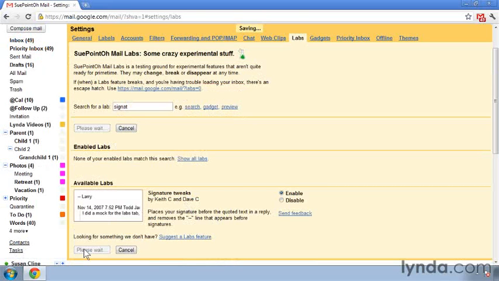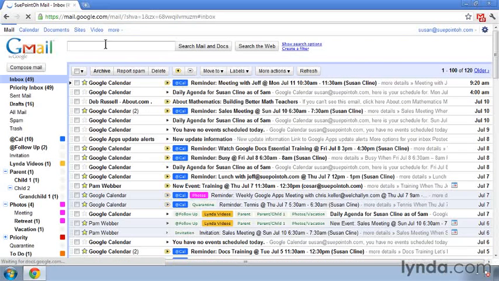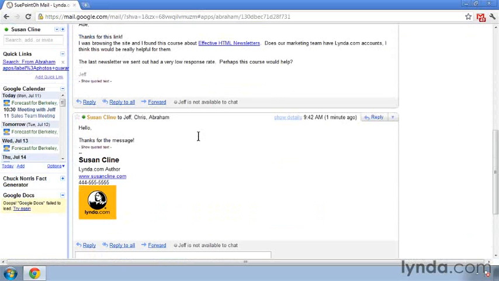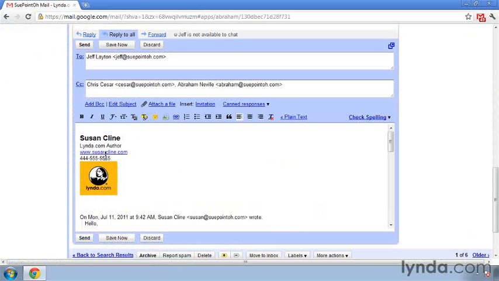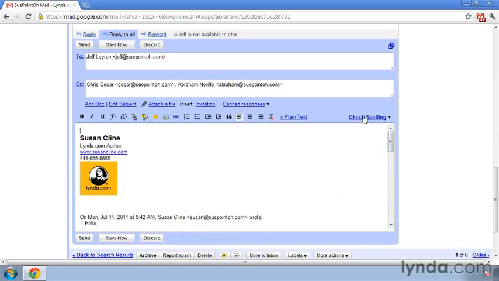So I'll save the changes. I'll go back to that message that I was writing to. That was from Abraham. So here's this message. Now I'm going to reply again. Notice my signature appears right here above the quoted text. So instead of appearing below the quoted text like my old signature, it appears here. So that's the Signature Tweaks Lab, and I definitely recommend enabling that lab.